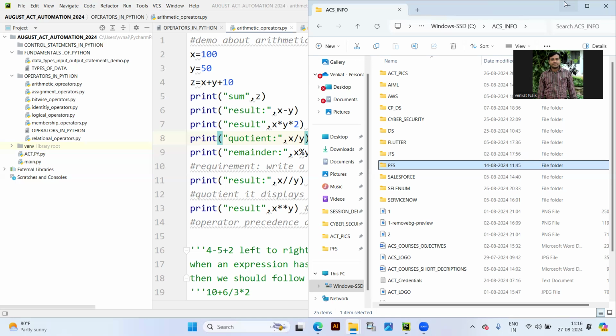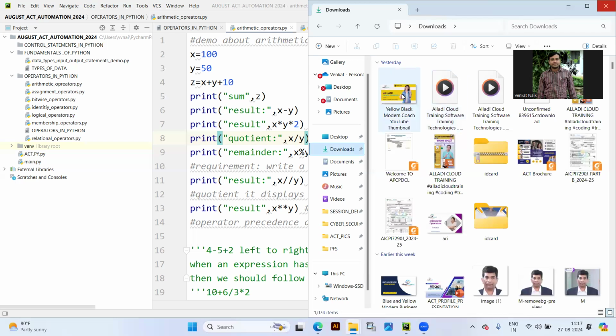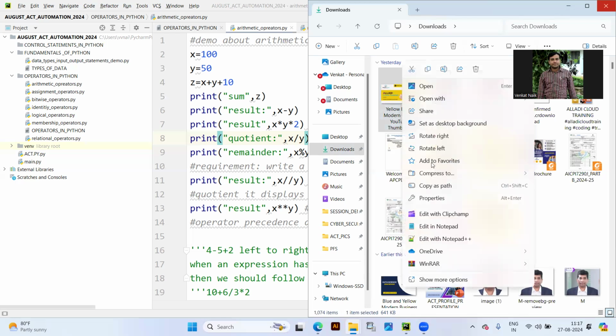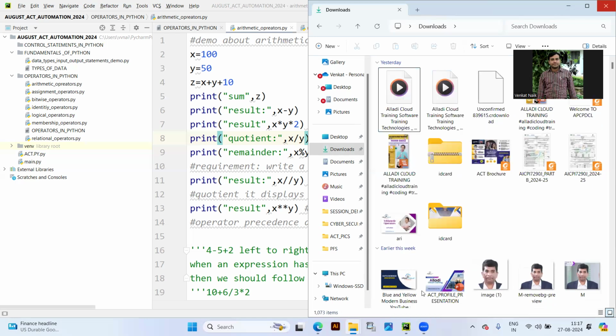Sir, simply now, there is a file. If you want to remove it by right clicking, where is the option? Go to more options. There is a delete option. If I click, what happened? Deleted.